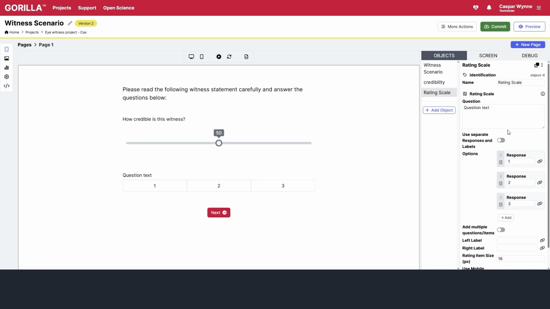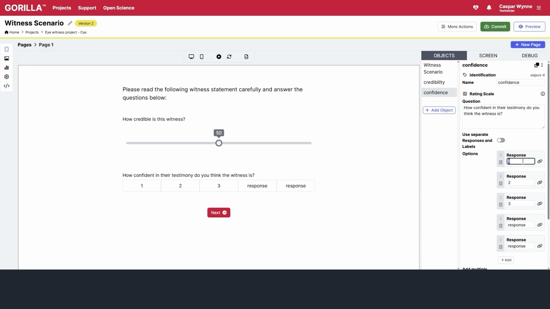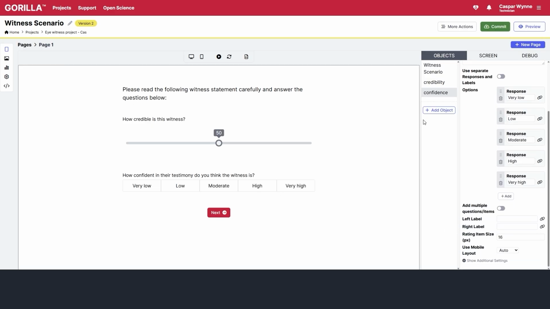So we're going to be using a rating scale object. Click Add Object, select Rating Scale, and then click Create. Set your question text and name your object. I'm going to give our participants 5 options from very low to very high. So I need to add a couple of response options and then change the text in the text boxes of the options.